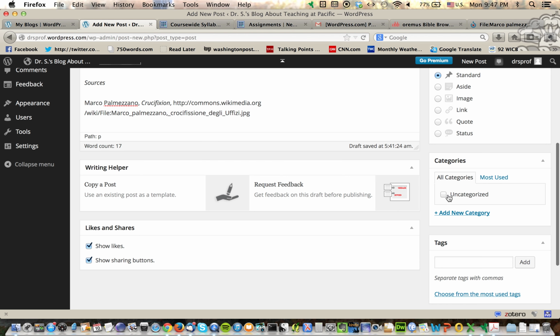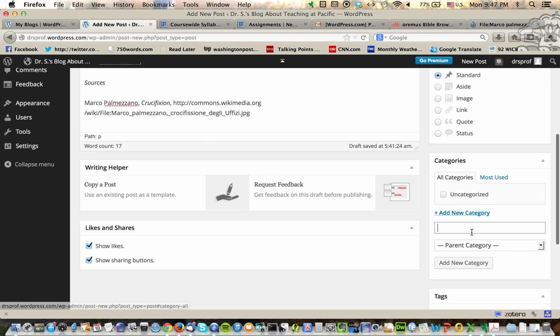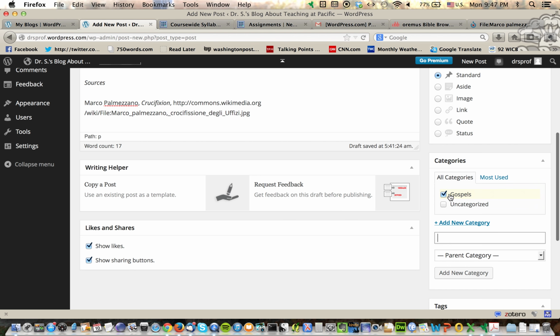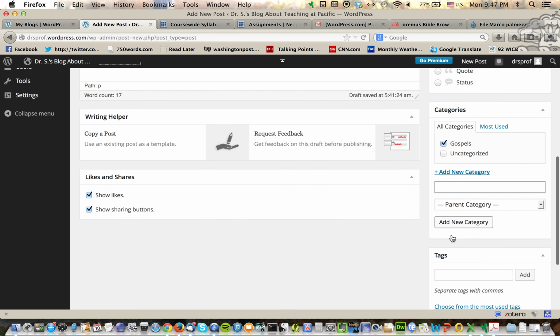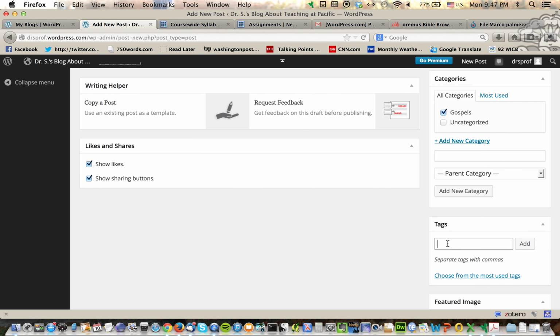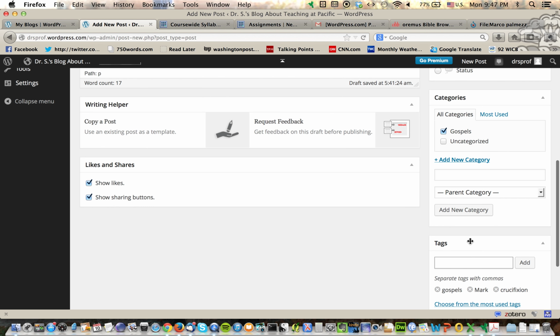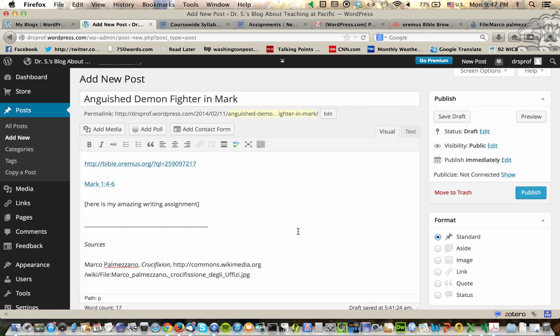if you want, you can give it a category, like maybe the Gospels. You can choose your own category. You can also give it tags. If you're planning on putting up a lot of content, you can give it tags like Gospels, Mark, crucifixion, any keywords that seem to be relevant for your post. And there are many, many, many more options, but those are just the primary ones.